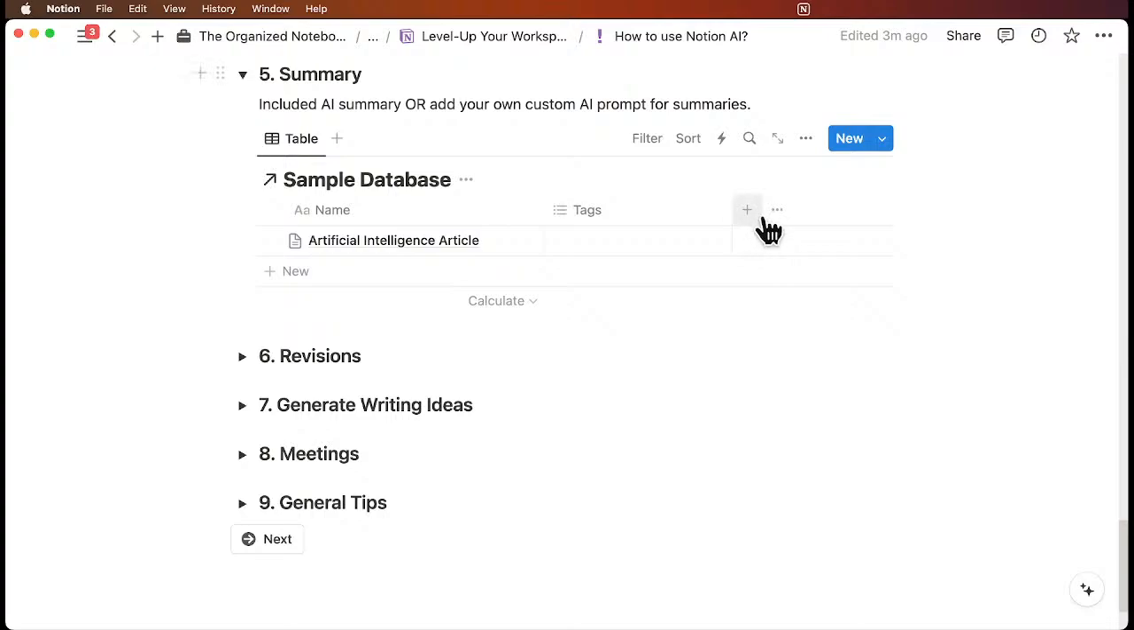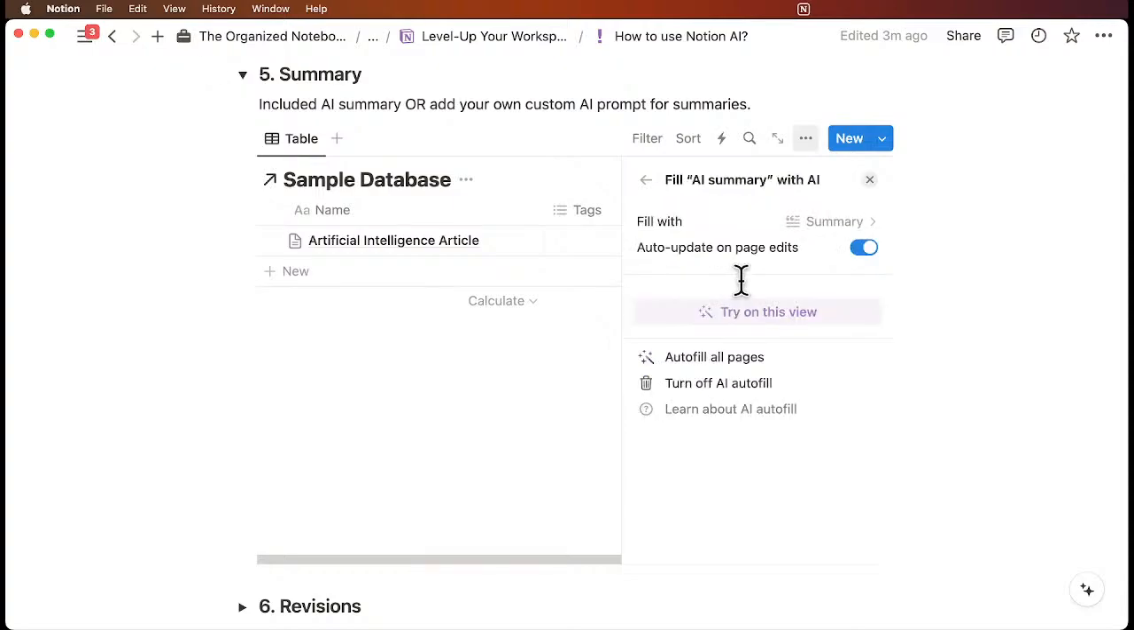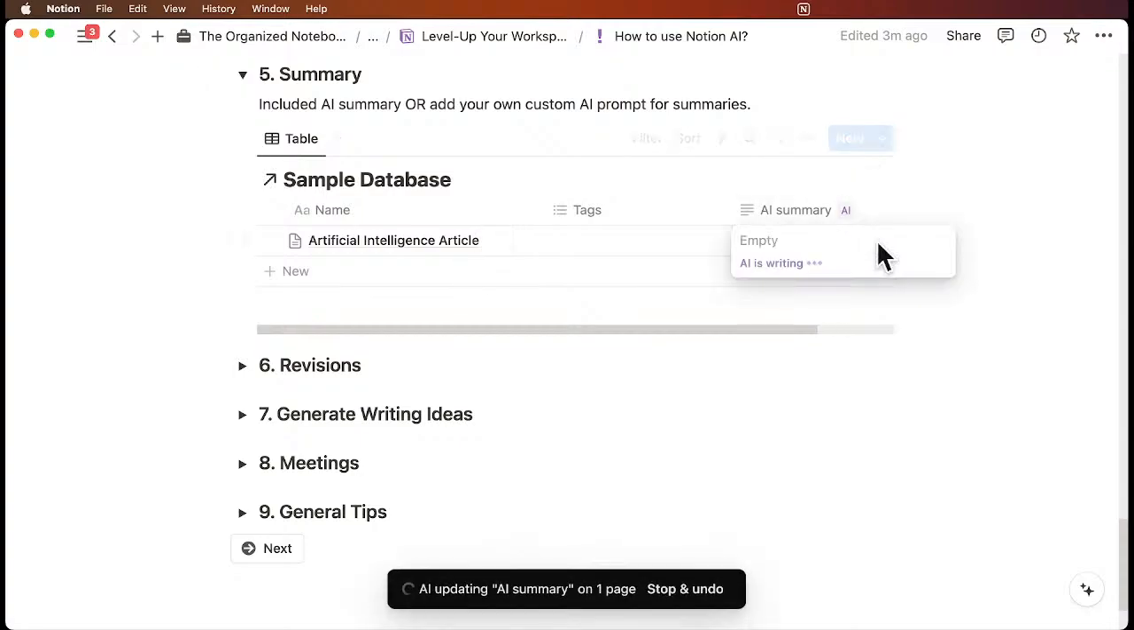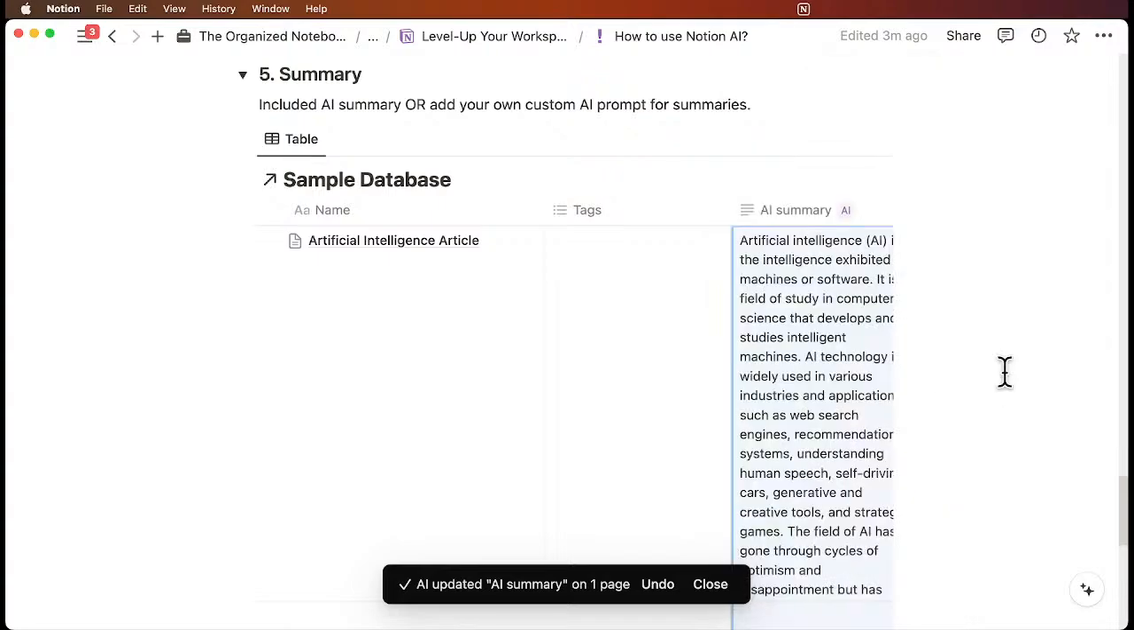And now we can just see what happens if we add the AI summary. So if we click plus here, then we just simply add AI summary. And we can just go out and click this button. And we basically get an AI summary like this.